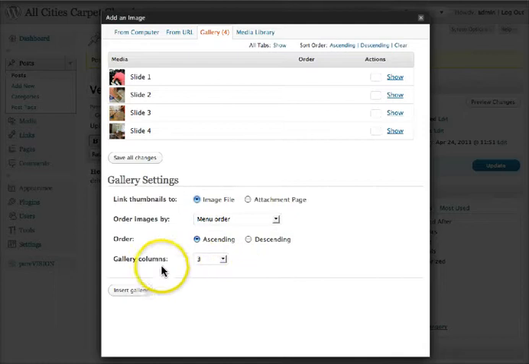Leave the order alone. Gallery columns, we just want 4. So it's going to fit 4 across. It's going to fit them in there. It's going to figure out the size, which is going to be the 150, I believe. It should make them a little bit smaller.